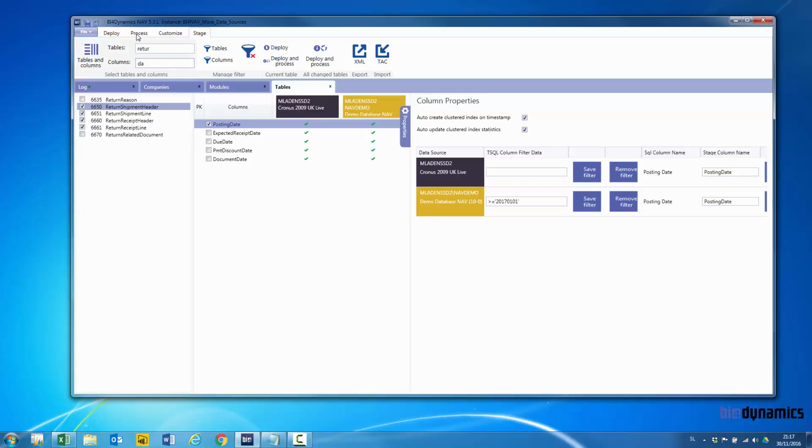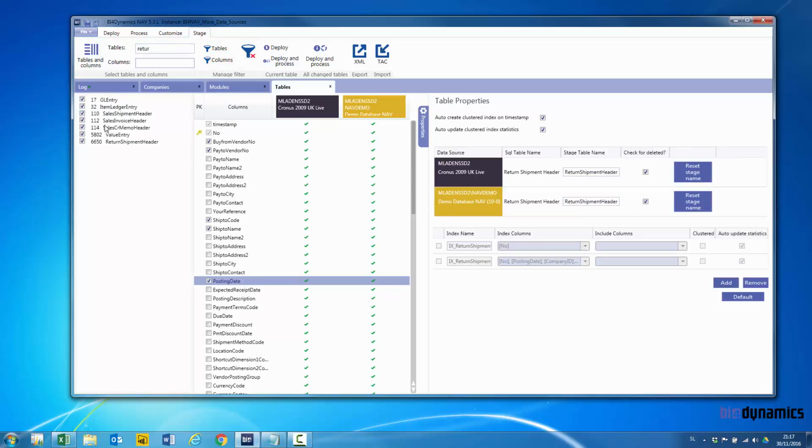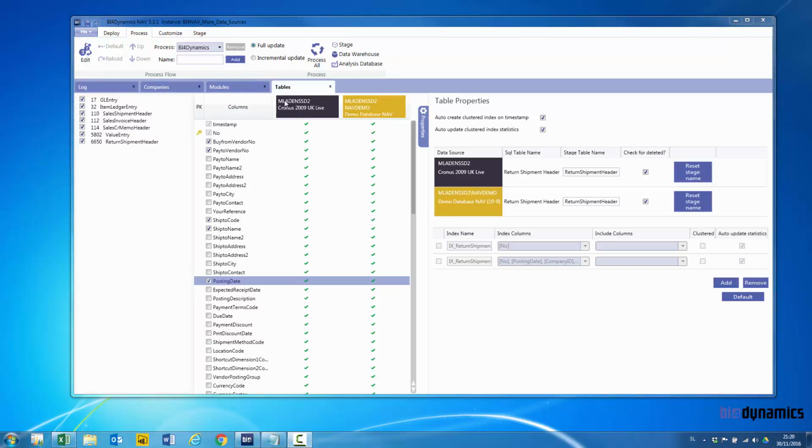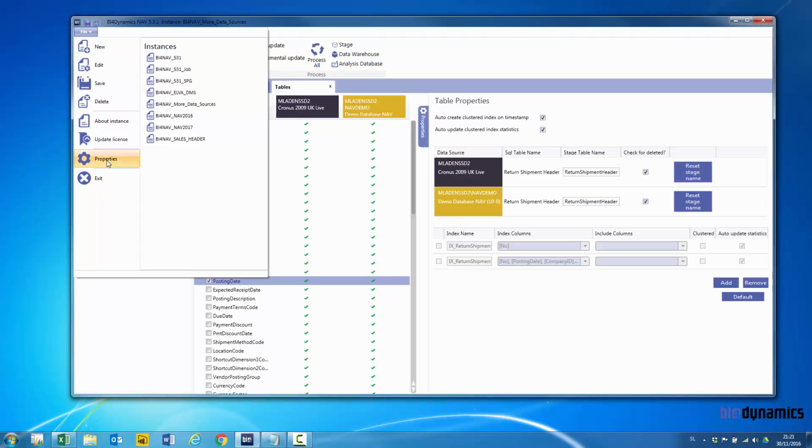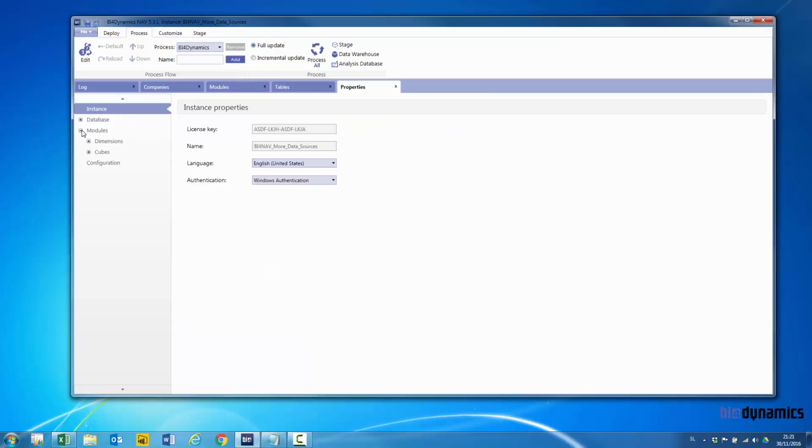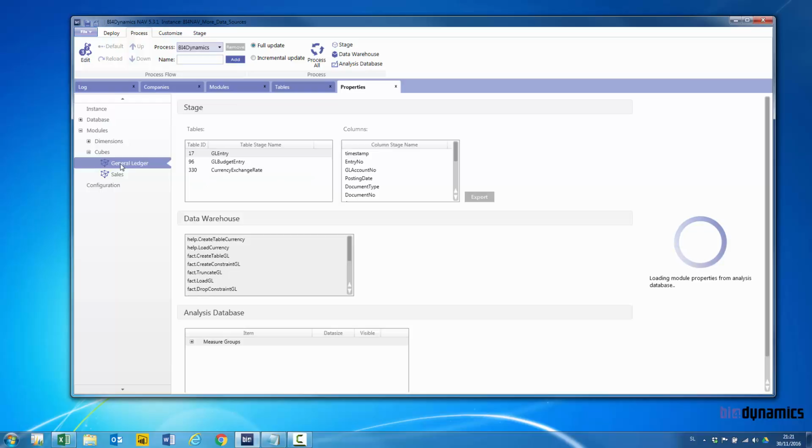So we are good. Now what we have to do is deploy the whole solution. If we would like to see which tables have been used here, I would just click here, tables, and these tables have been used in our case. You may say that this is somehow complicated, but if I would like to know where these tables are, I would go to the properties of the instance. I would go to the module, select the cube that I'm looking for, and here you see are the staging tables that have to be filtered.